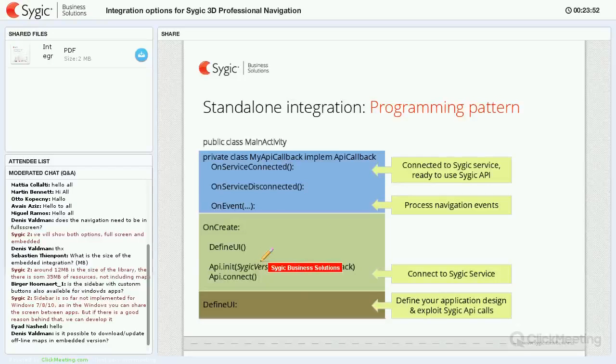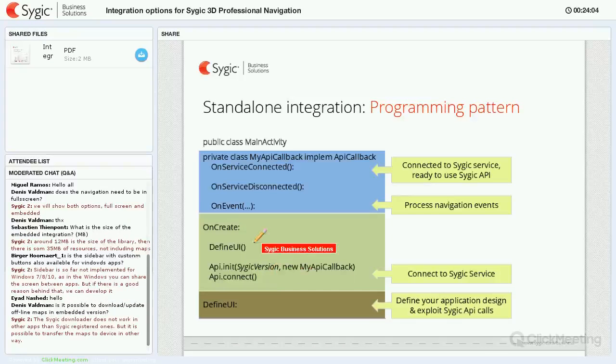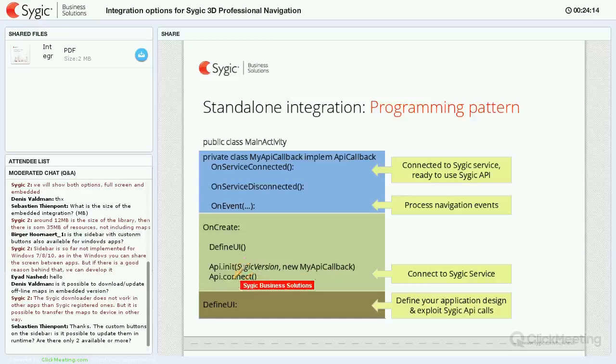Then in the green part, I show how you need to initialize and connect to the Sygic API. This is of course happening at the startup of the application, which here I represent with the onCreate method, which you might know in the Android world. This is the place where you define the initial actions. So here there are two lines of code, API init and API connect, which actually triggers the connection to Sygic. And if it's successful, it ends up in the onServiceConnected function.